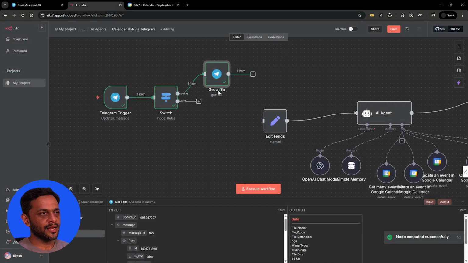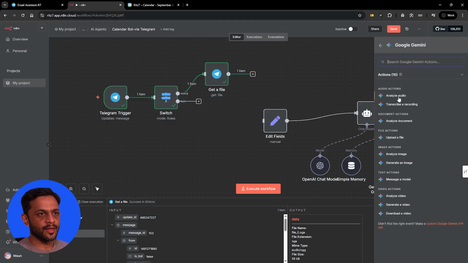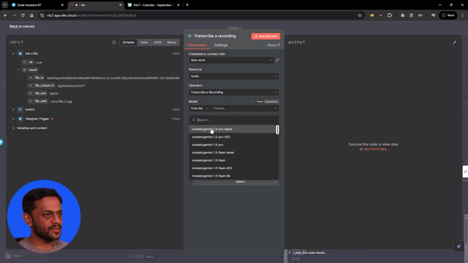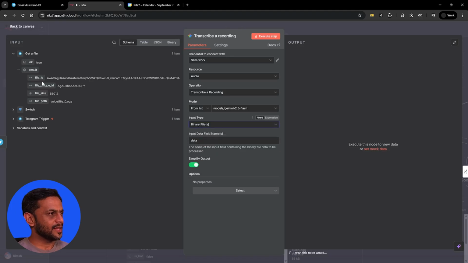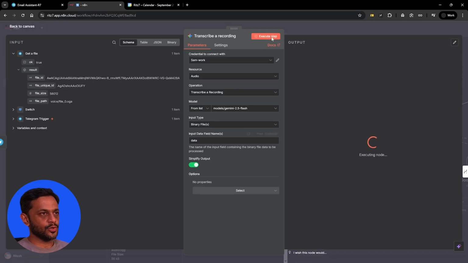You're going to get this file. Next, we're going to use Gemini and transcribe recording. So we could use any of the models, like let's say 2.5 Flash. And this is going to be a binary file. This is file underscore id, not data. And let's execute step. Show data. Don't change it. And ensure this. So let's execute.